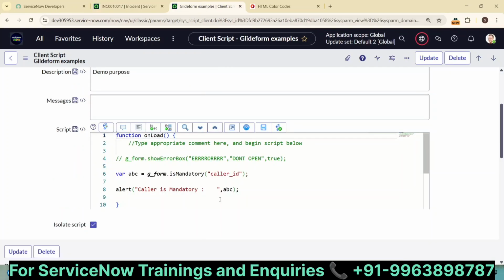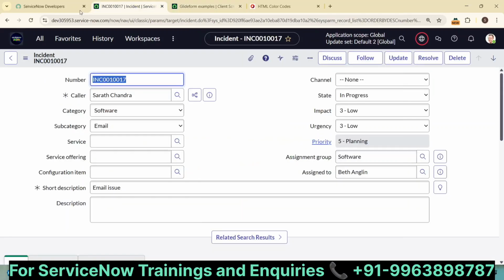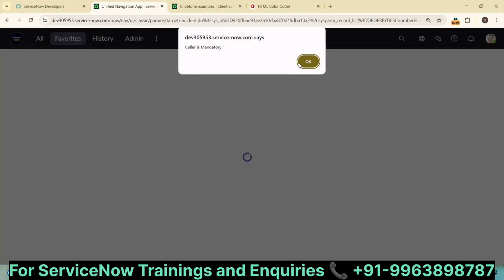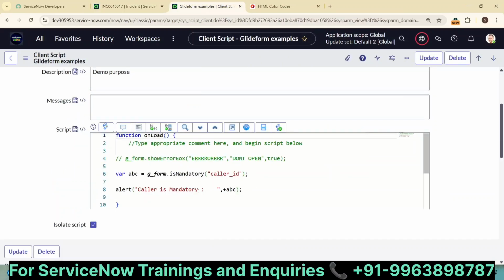Like I remove the plus. Okay. Then see here, it will show the boolean value like true or false. Not showing for these records. Is mandatory caller ID, alert caller is mandatory. Or I can directly go with the text without text.